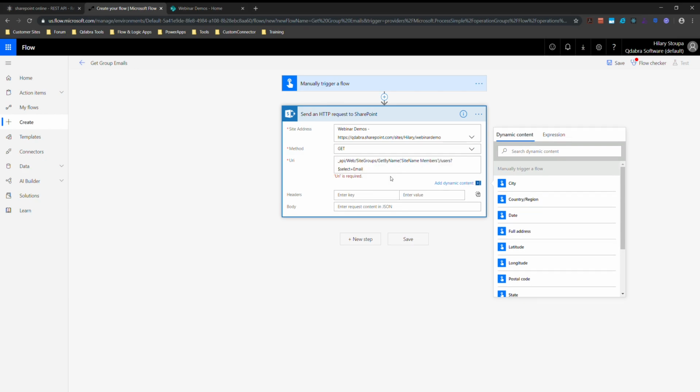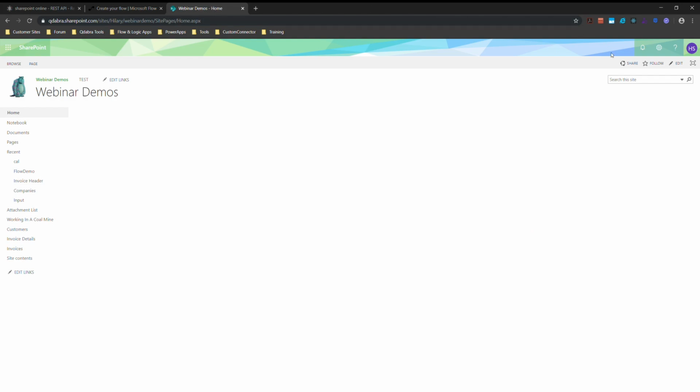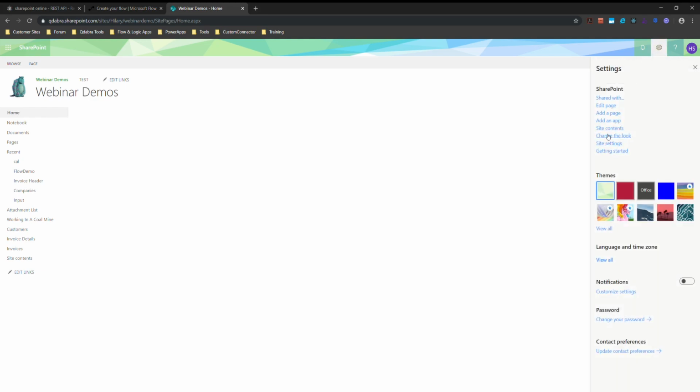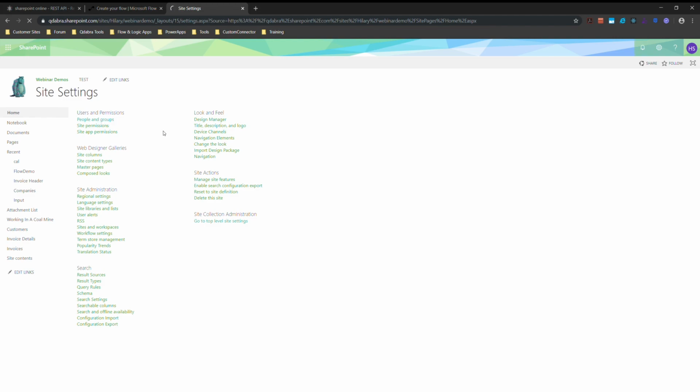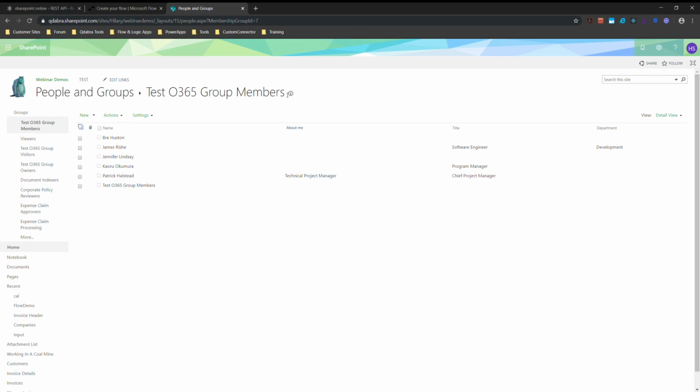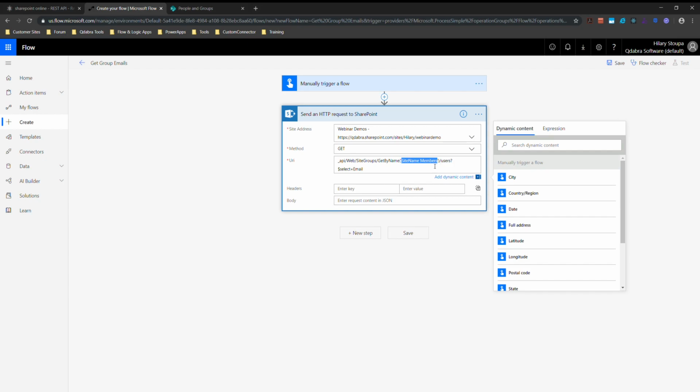However, what I need to replace here, you can see this is the get by name method, and I have to put in the name of one of my groups from my site. So let's go find the name of a group here, and that's going to be under my site settings. So we'll do this, site settings, and we're going to look at people and groups. And here is the group I'm going to use. So I'm just going to go ahead and, oops, one more letter there. Copy this, and I'm going to paste that over here in my flow.